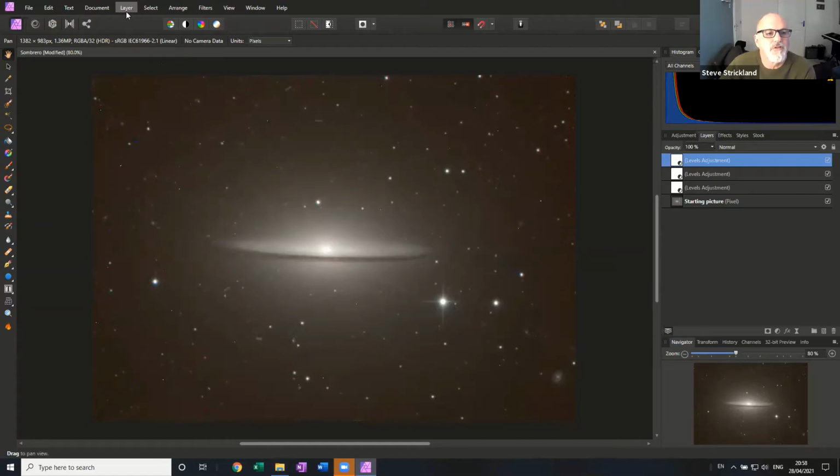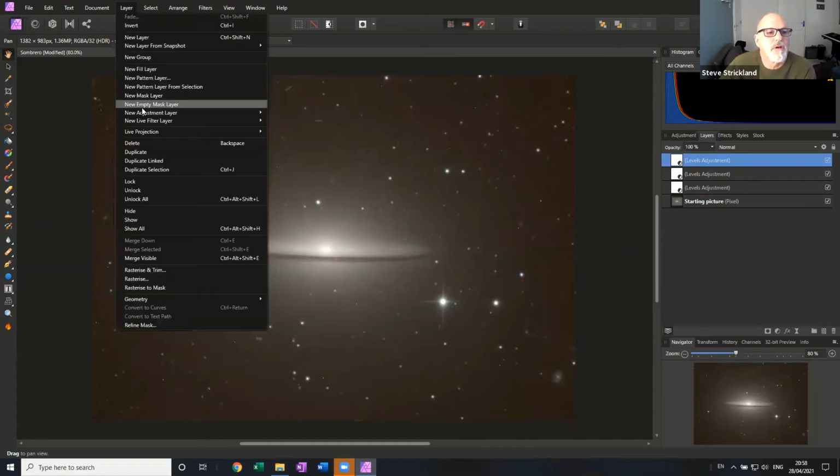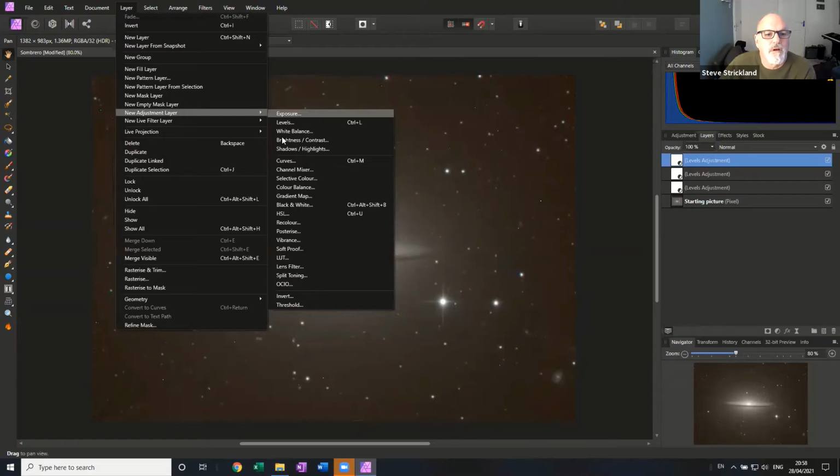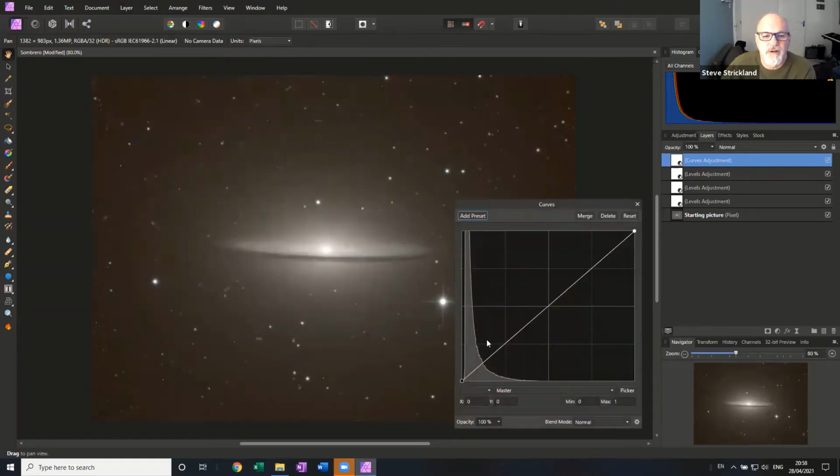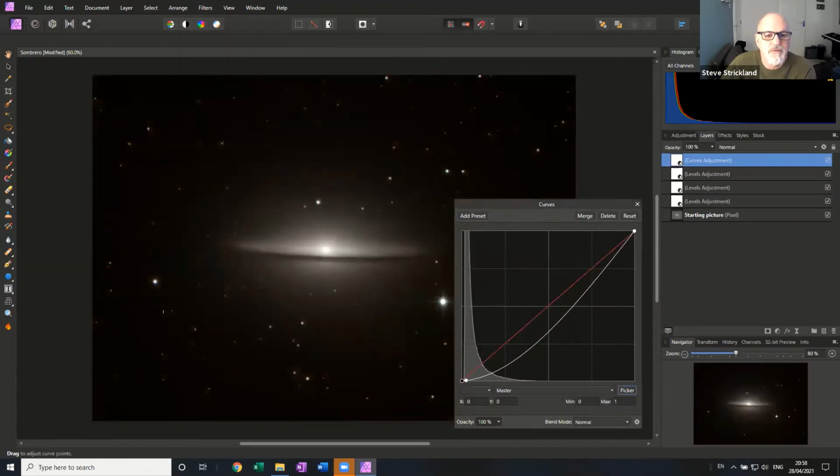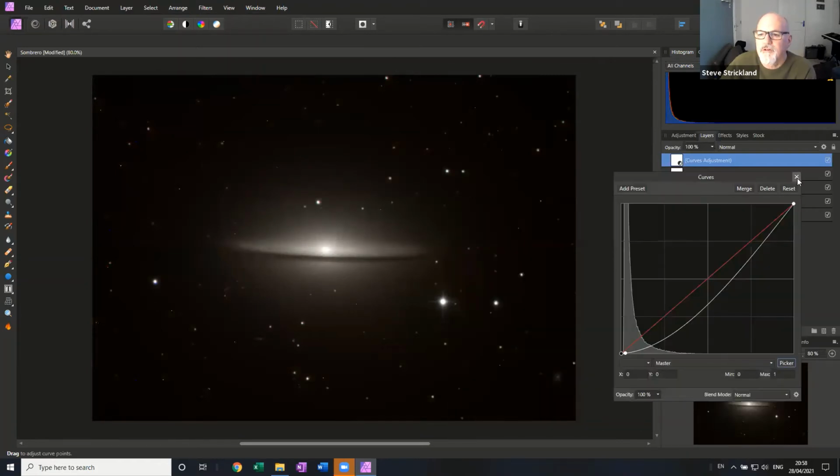Now I'll just put a curves layer in here, because obviously we've still got quite a lot going on that probably needs adjusting. So I'll just use the picker tool in the curves, bring this background down. You can see the dust lane standing out a bit more now.